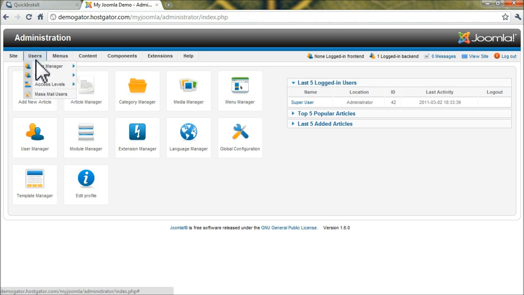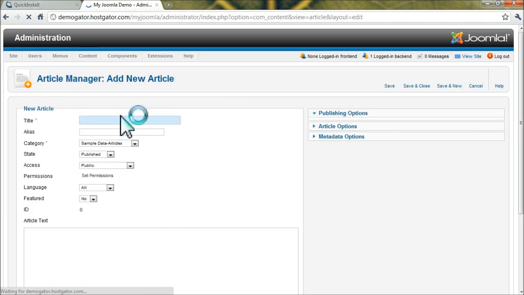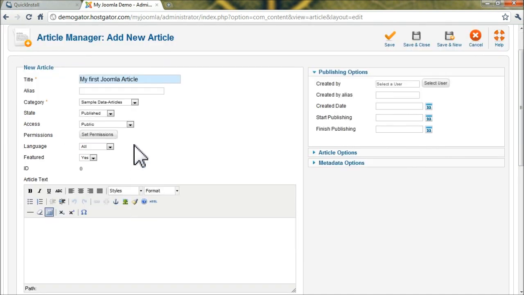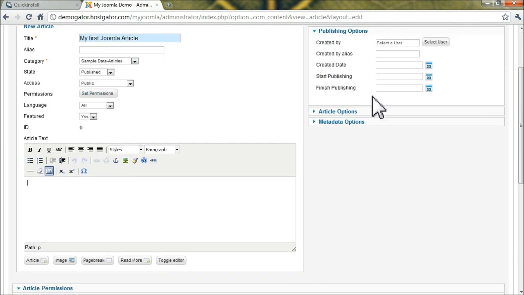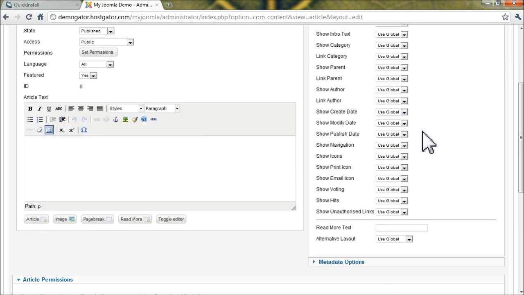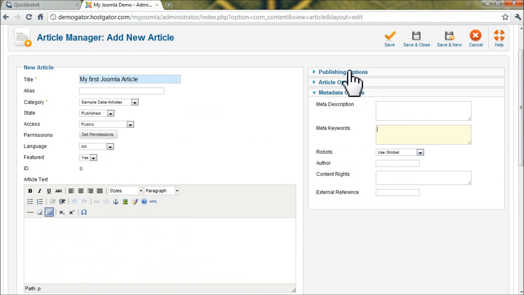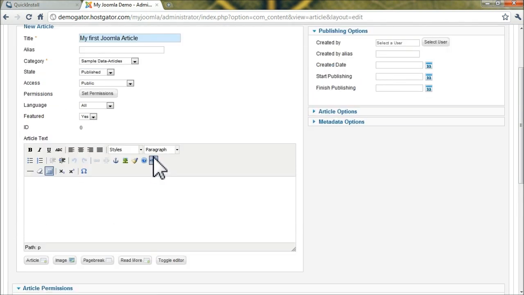Probably a good way to get started would be to add a new article. My First Joomla Article will be the title for a new article. If you enable it to featured, it'll publish it to the front page. And we can also do some other stuff here, some advanced stuff, and then set the metadata, which we're going to ignore for now. So let's go ahead and fill some content in.